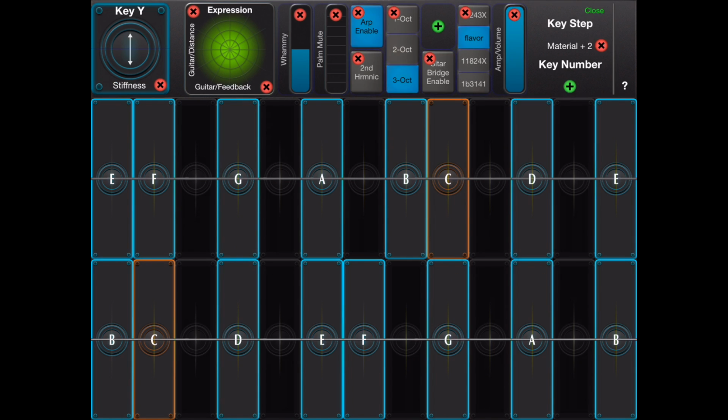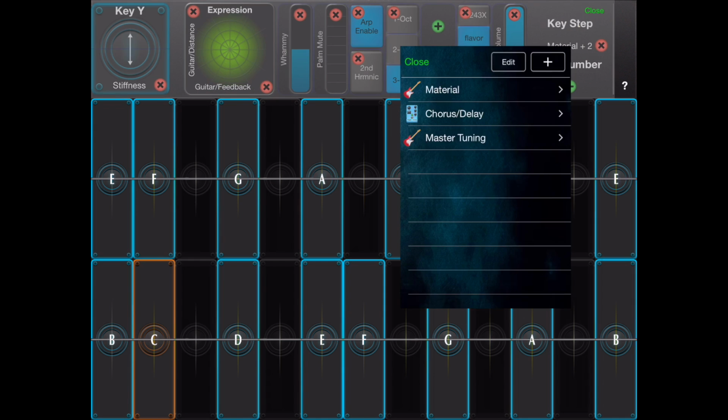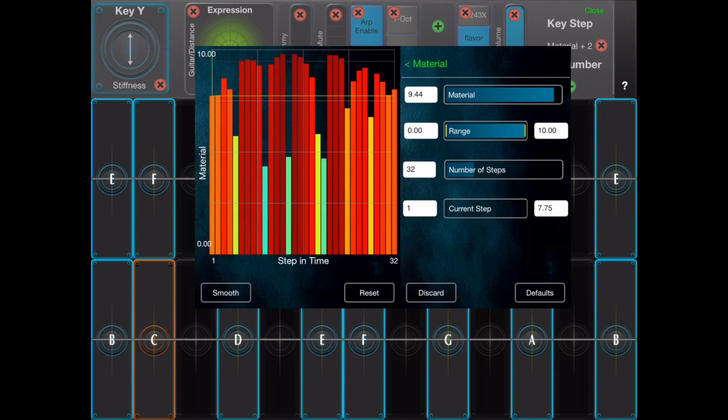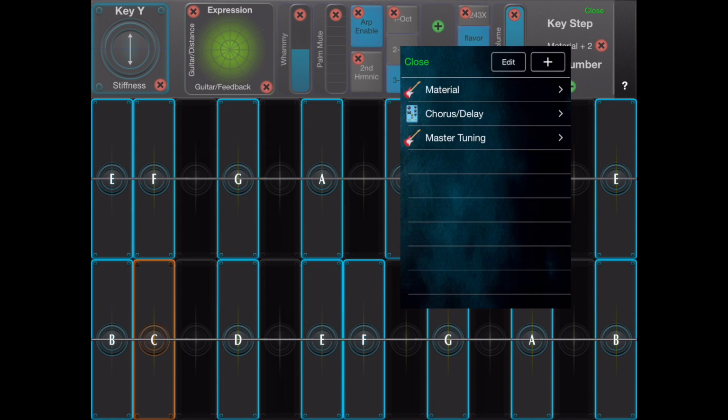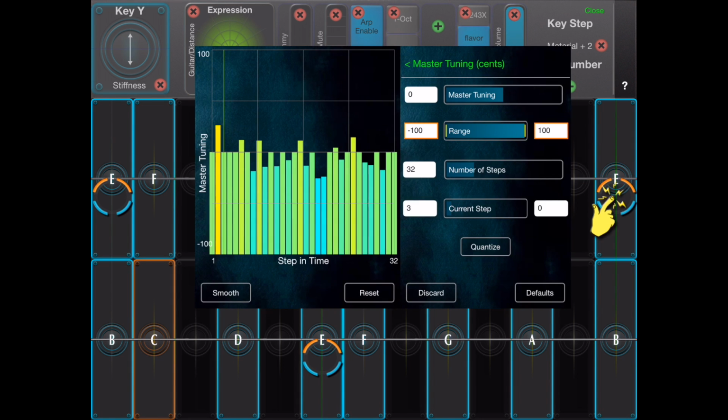Let's look at the key step curves for each controller. Here is the step curve for material. Here is the step curve for chorus delay. Here is the step curve for tuning.